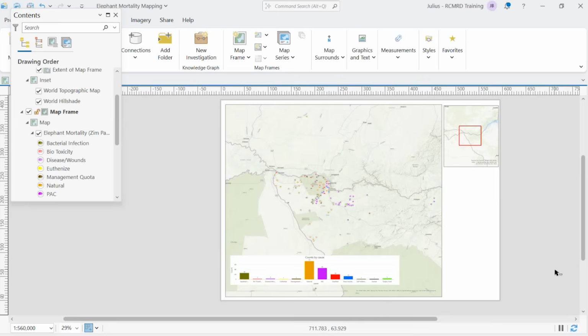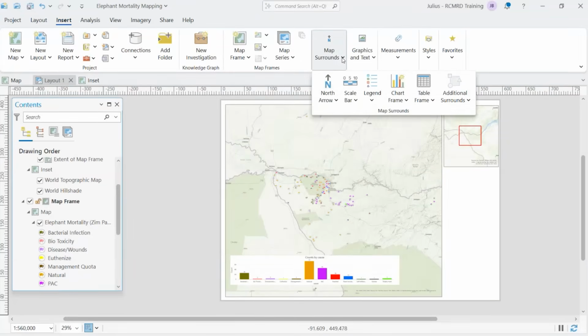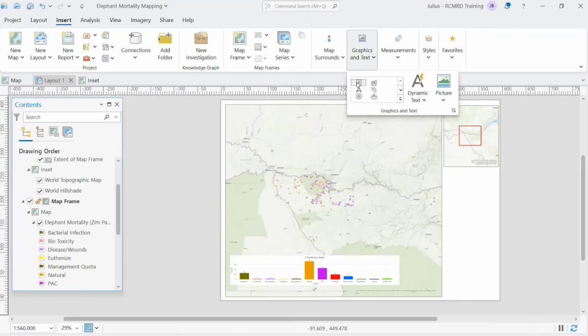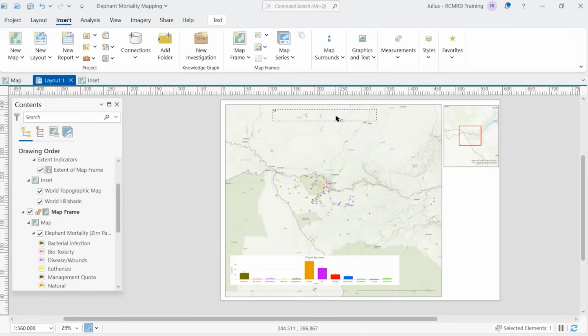There are quite a number of things that we can add to this map, but because of time, let me add the title. Of course, everything is on the insert menu. Map surroundings. Let me go to graphics. I can pick text. Try it here. Then I can type in elephant mortality in Zimbabwe.